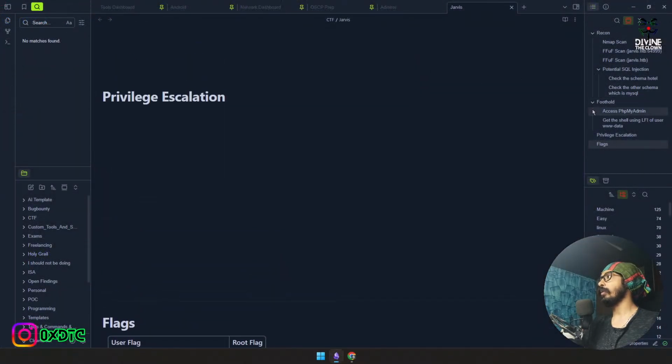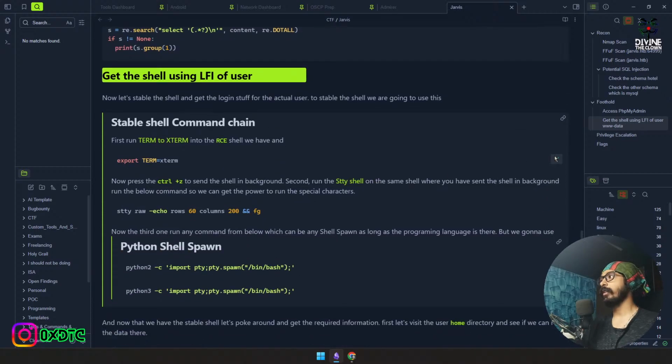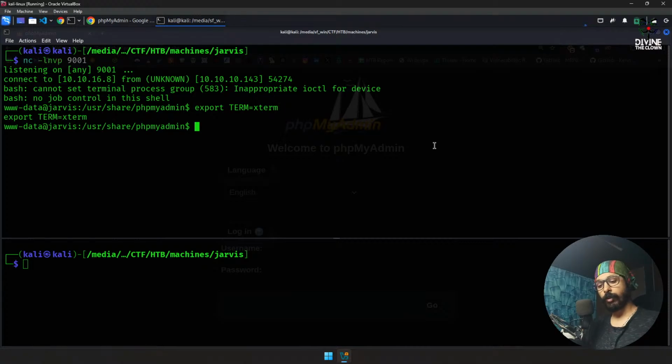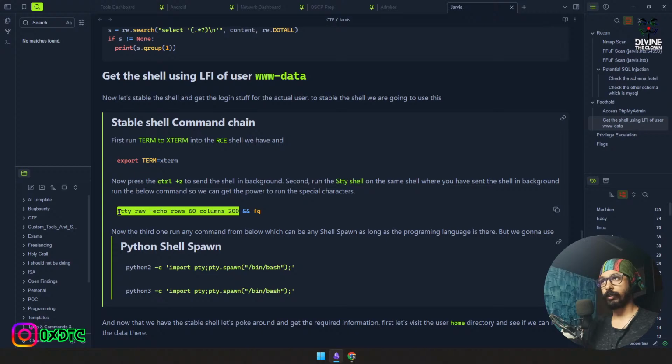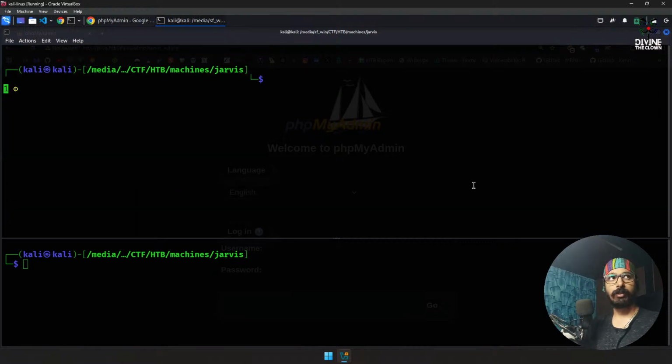Now go all the way up to the access of the LFI, copy this, paste it here, put it into the background, copy this command, paste it here, clear this. Okay, so this has messed up some stuff.